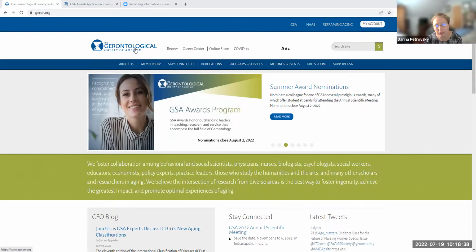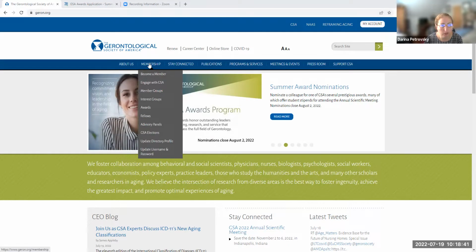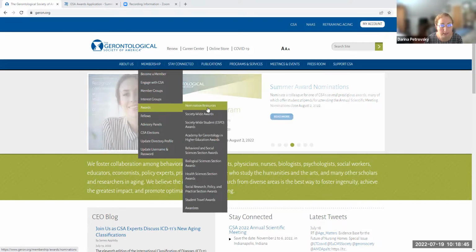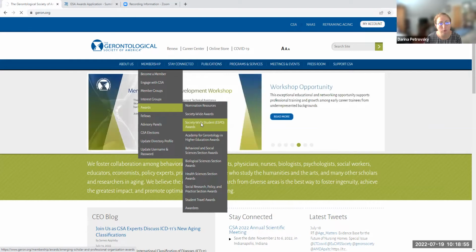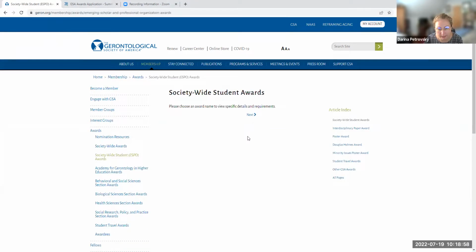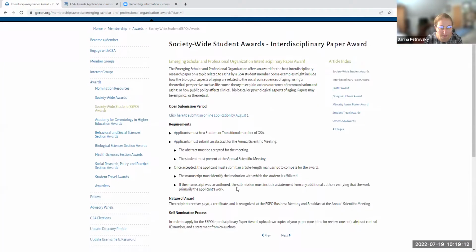This is our home page. In order to find awards, you need to hover over membership and then hover over awards. You're going to select the third row. It says Society-Wide Student ESPA Awards. Once you click on that, you don't see anything appear right at the middle. However, on the right-hand side is an index with links to all the awards. So let's click on Interdisciplinary Paper Award as an example.